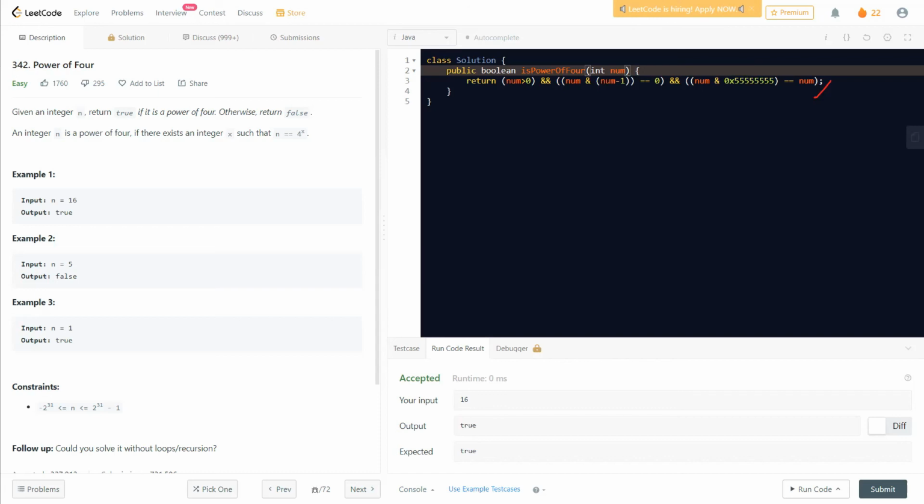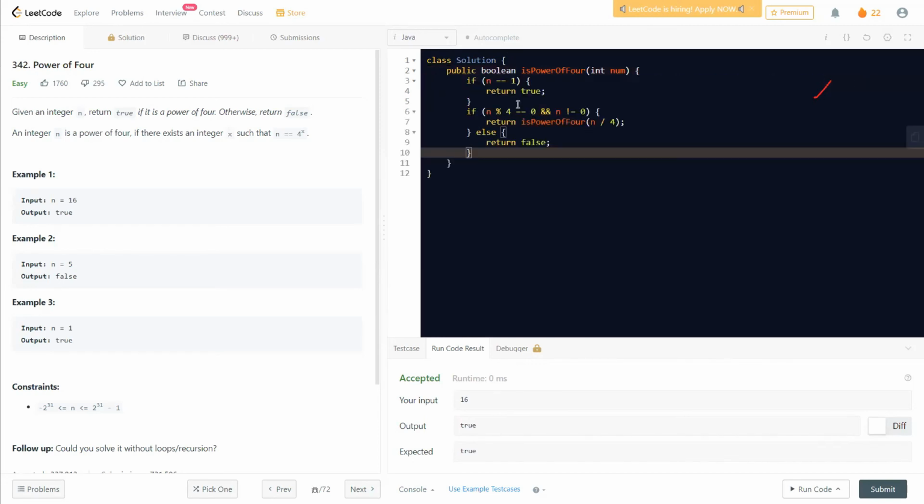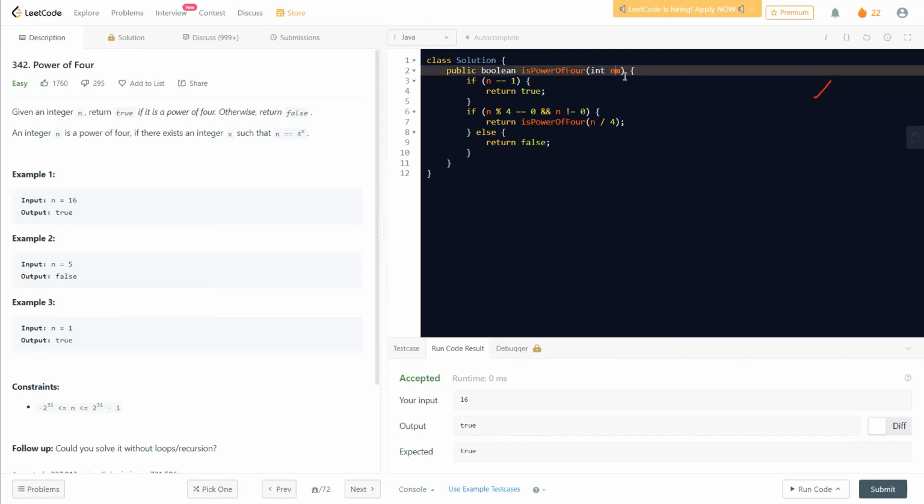I'll just paste a code over here, so that it would be much easier to explain in terms of recursion. Fine. So if you just look over here, this is how the recursion works. Say you have a stuff like this. If n is 1, return true.